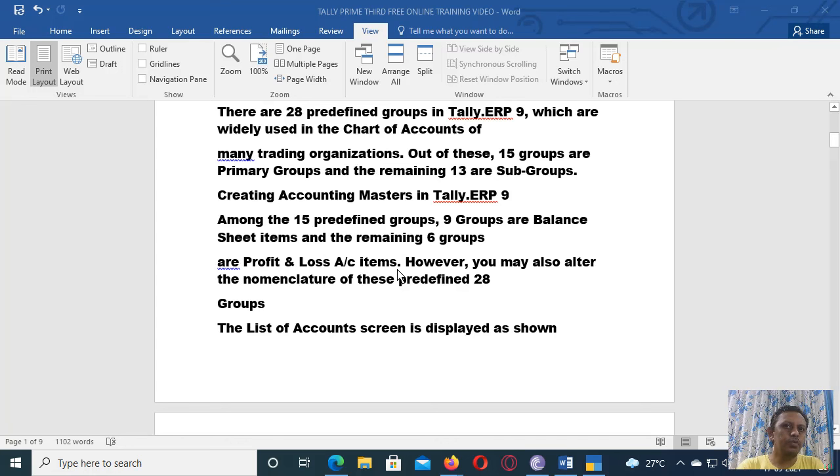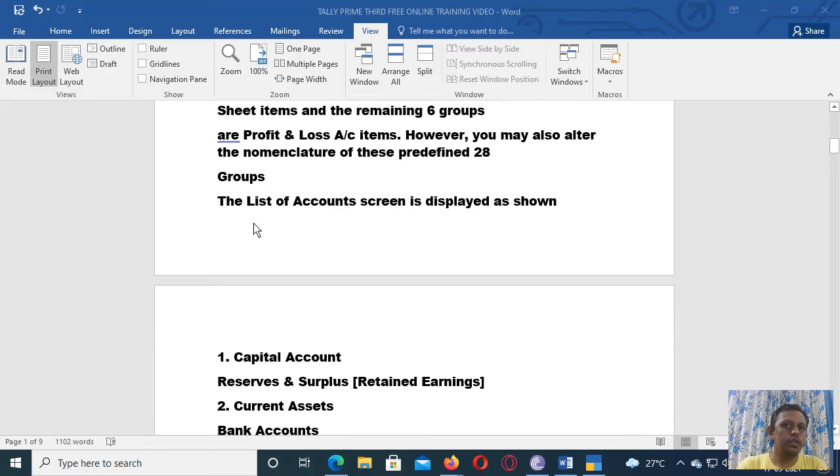Now, creating account masters in Tally ERP9. Among the 15 predefined groups, 9 groups are balance sheet items and the remaining 6 groups are profit and loss items. However, you may also alter the nomenclature of these predefined groups. That is, we can add our own groups. So Tally gives us the facility to add our own groups. So the list of accounts screen is displayed as shown.